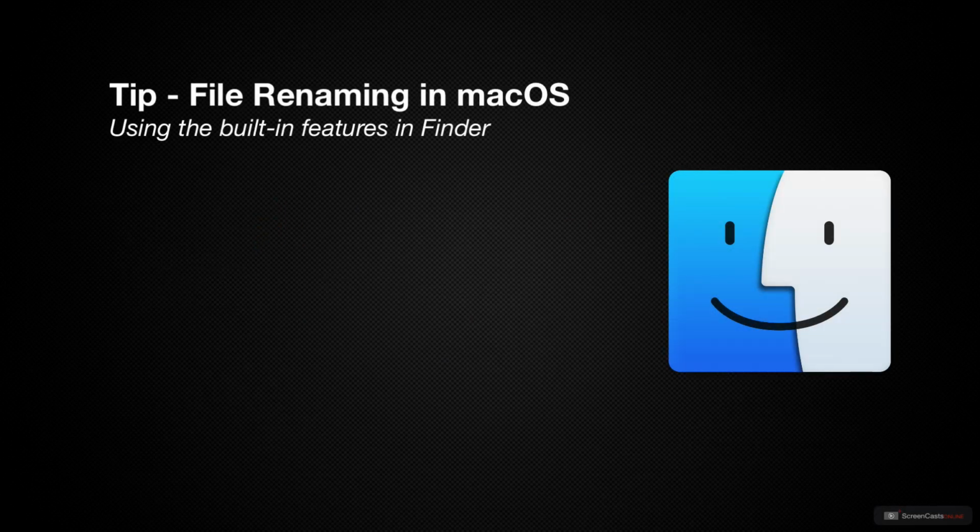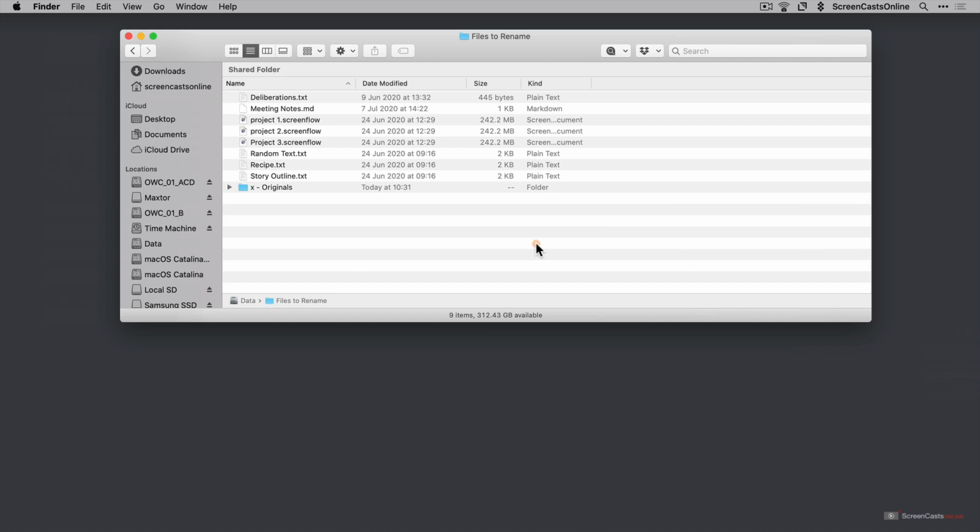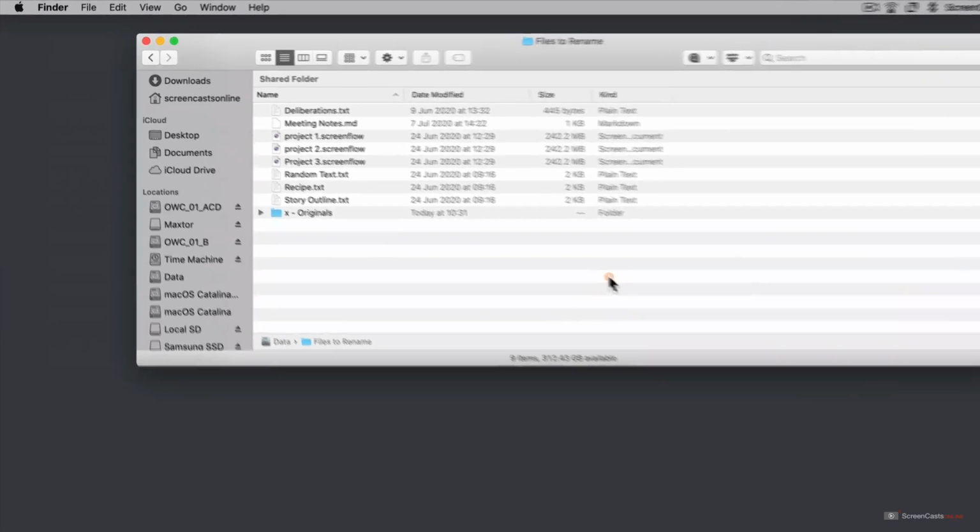Although there are plenty of file renaming applications available for macOS, it's worth checking out what could be accomplished using the built-in features of the Finder. Now, renaming files is slightly different dependent on whether you're renaming a single file or a group of files.